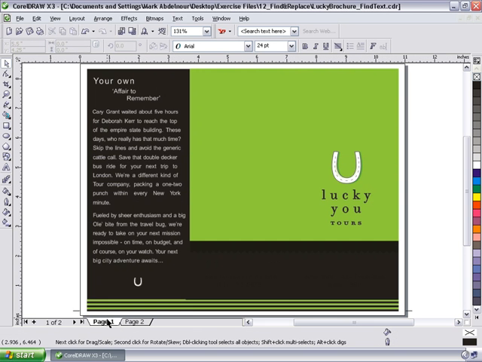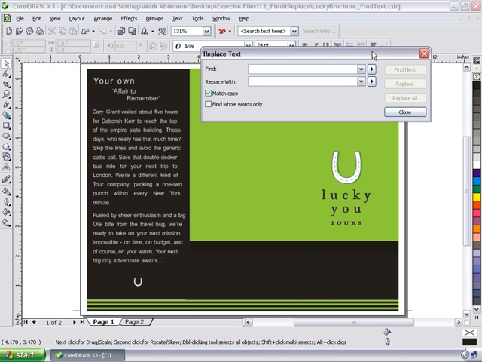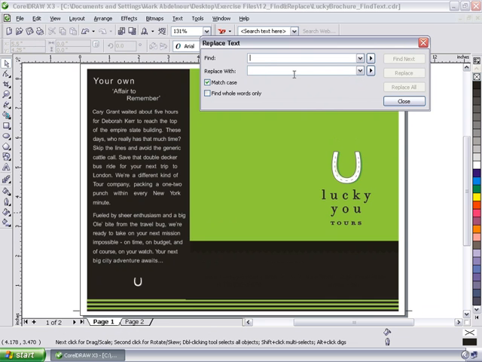Let's return to page 1, and I'm going to go back to our Edit menu, and this time we're going to look at Find and Replace, but Replace Text. So don't click on Find Text, we're going to click on Replace Text this time. The window looks quite the same as the previous window, except for one new addition, which is this Replace With dropdown. Let's find the words Lucky You. So I'm just going to type that in. Exactly like that. I want to replace it with LuckyYou, all one word. Okay, so I've removed the space.